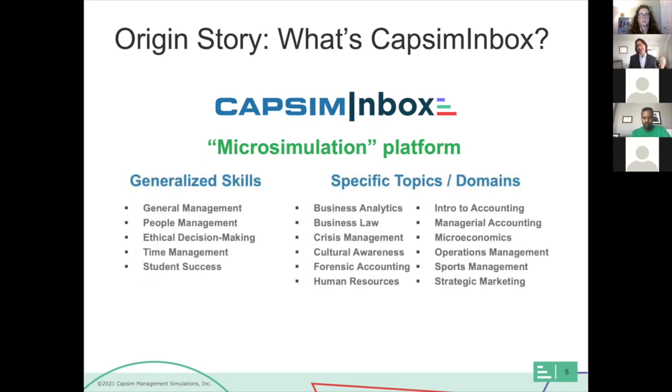Capsim has a lot of different CapsimInbox versions, as Jordan alluded to earlier. They have ones that are focused on more generalizable skills. So you think general management, people management, ethical decision-making, time management, and student success. And then they have a lot of other ones that are focused on specific domains or specific topics, like business law, for example, or HR, or sports management. And there's a lot of different flavors here.